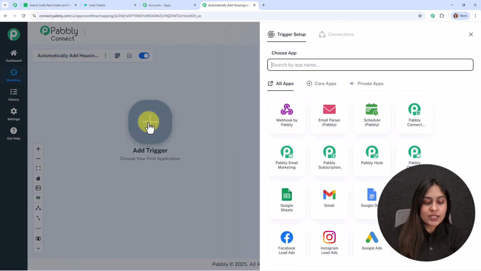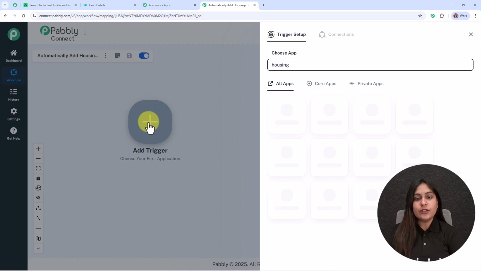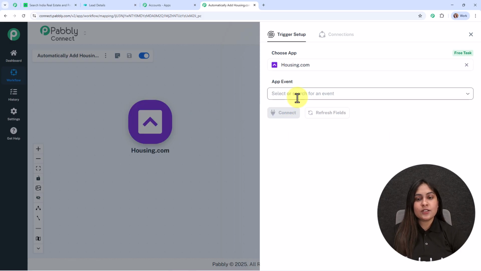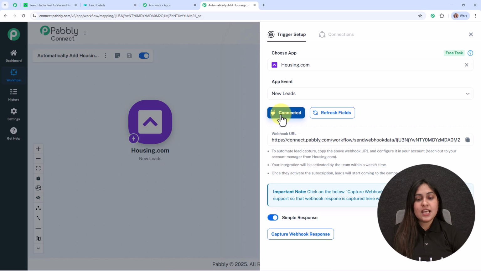As you all know, we are receiving new leads through housing.com. So I'm going to select my trigger as housing.com and my event as new leads. Then we're going to click on connect. Here you can see I've received a webhook URL. That means I'm going to use this webhook URL to connect my housing.com with Pabbly Connect.